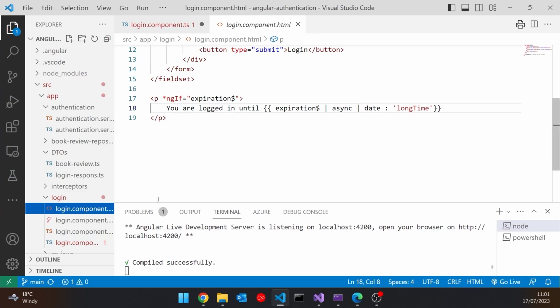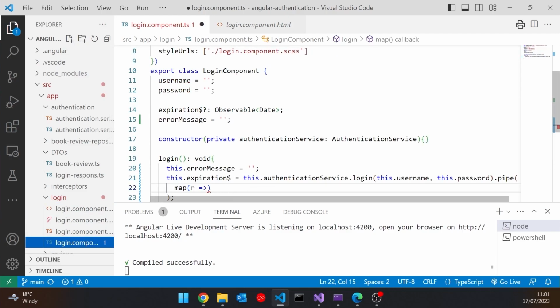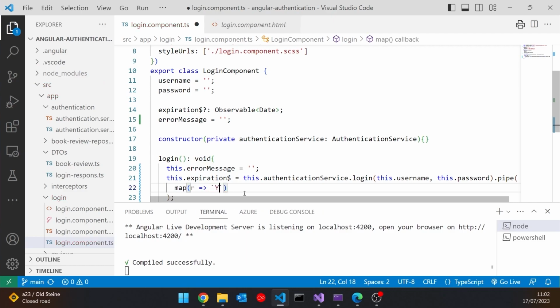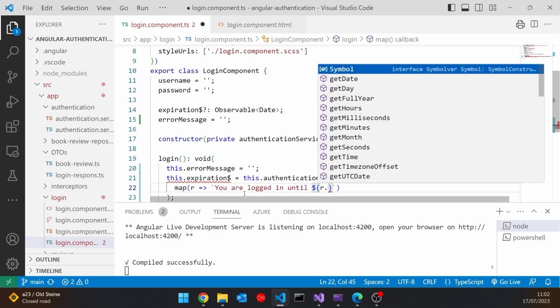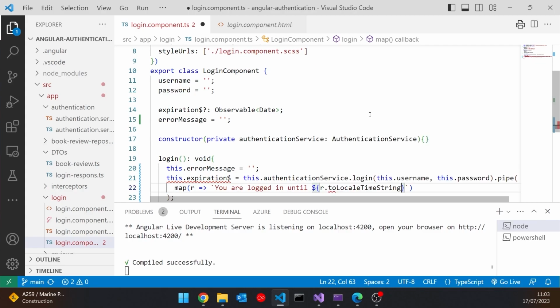We want the entire message to only appear once we've got the data. So that's what we're going to do here. We're going to say "gives," and then we're going to convert that to a string. So we're going to say "you are logged in until," and then we'll just interpolate and say r dot, and we know that the type of r is already a date because that's what it was an observable of. And so we'll just do on that toLocaleTimeString. So that will just give us the time in the current format.